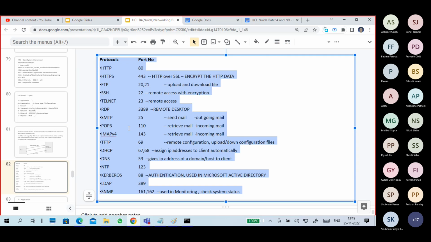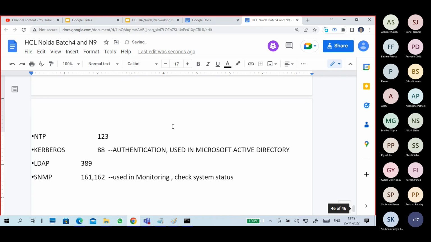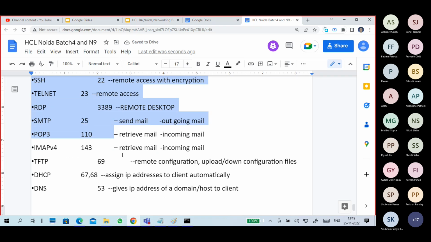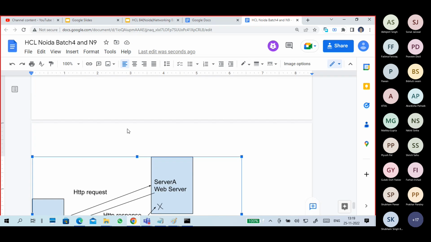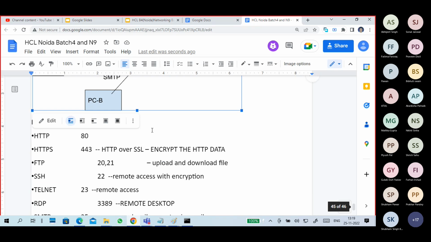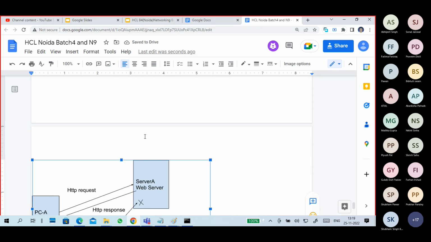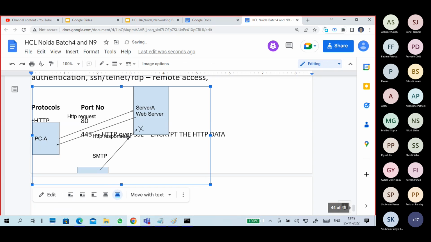These are some of the most commonly used, very few out of all of them. So this is the list of protocols and port numbers we are using. I will reduce this size so then we'll see. Otherwise, we'll put a text wrap.